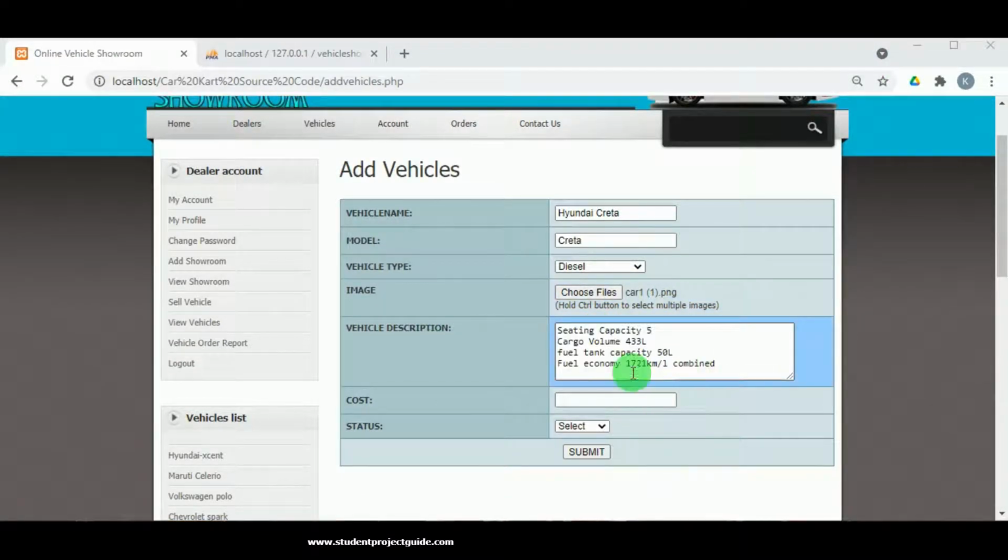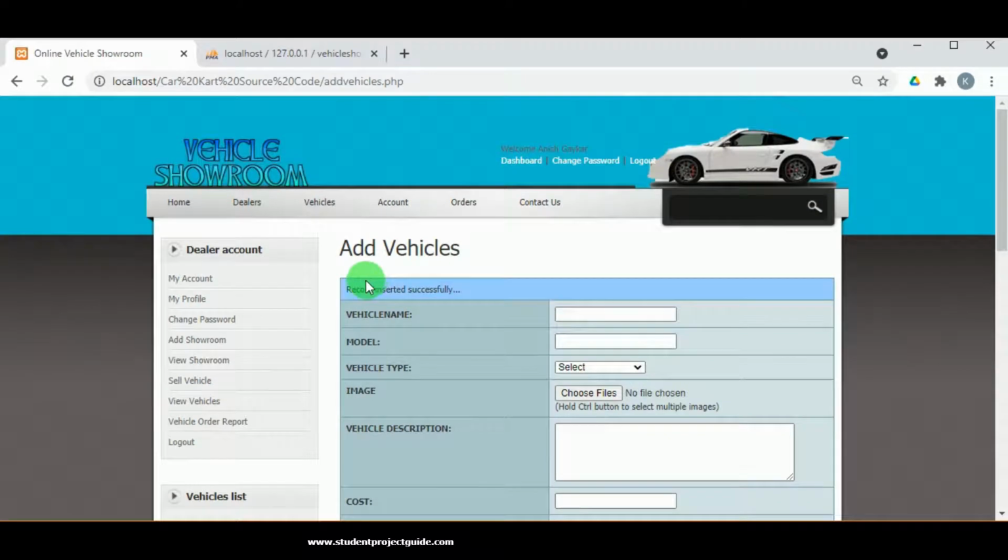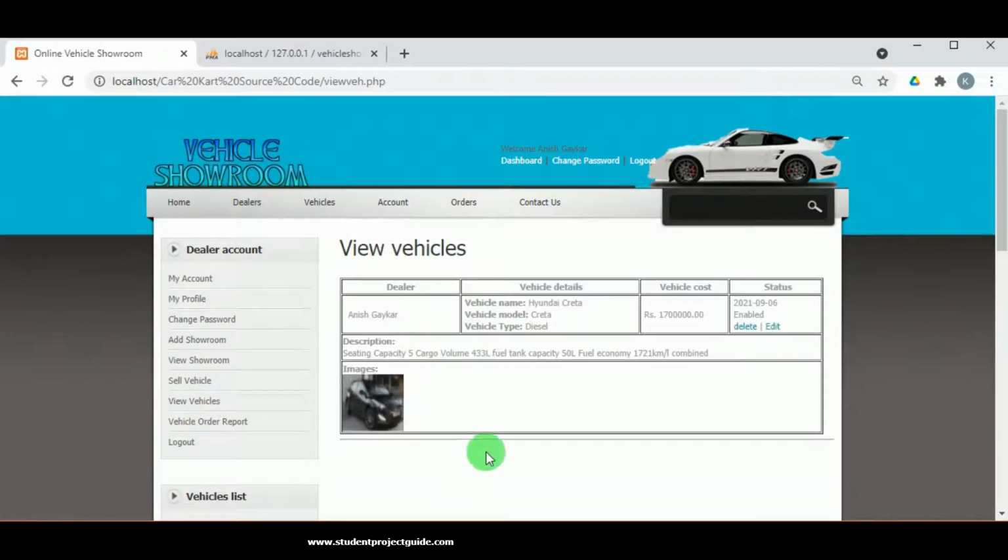Under vehicle description, the description or details about the vehicle must be added, and under cost, the cost of that particular vehicle must be entered. Under status, select enabled, then click on submit, and the vehicle record will be added. Under view vehicles, now we can see that there is one vehicle which we have added now. This can be either edited or deleted.